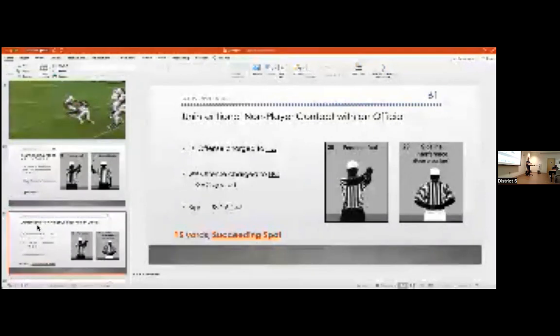So unintentional non-player contact with an official. Does it matter who actually contacts the official? If it's a substitute, a trainer, the stats guy, the chaplain, the bus driver, assistant coach, does it matter who contacts him? No. Who does that get charged to? The head coach, because he is responsible for his sideline, the team box.